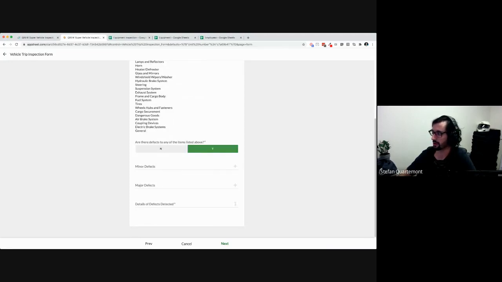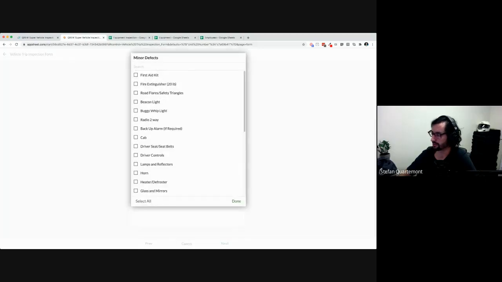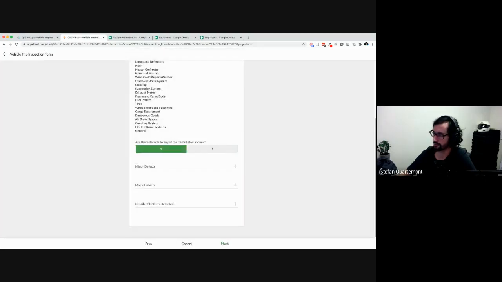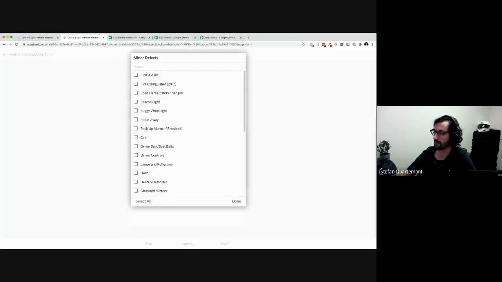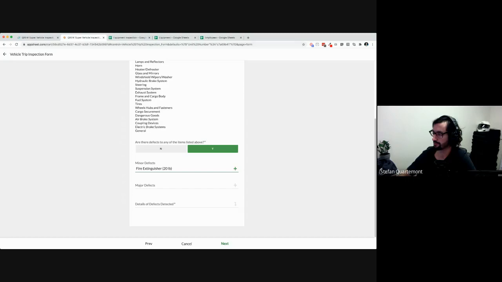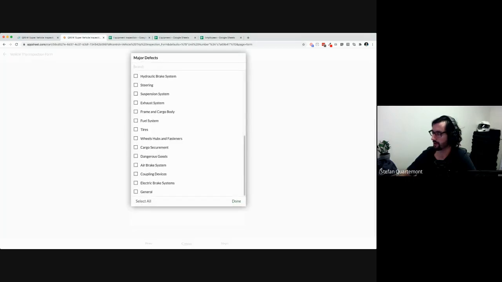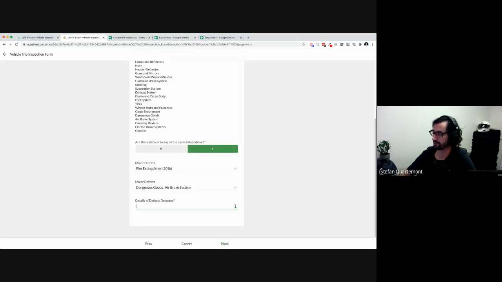If so, you notice if I pressed no here, the details of the defects detected doesn't have an asterisk, but if I press yes, it does. So this is a conditionally required field. So if there are any defects, somebody's got to tell me about it. And maybe I'll say the fire extinguisher has a minor defect and the air brake system, and there's dangerous goods. Those have major defects. And then a great descriptive note.